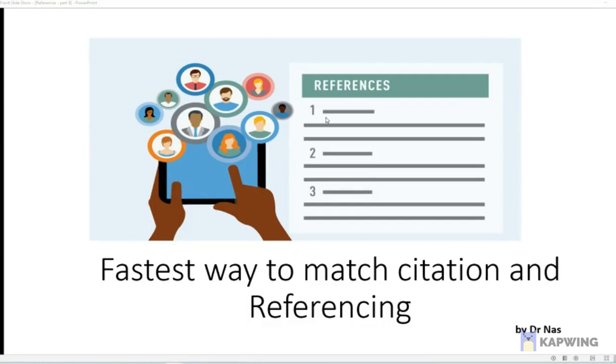Hi everyone. The topic that I would like to share with you today is the fastest way to match citation and referencing.